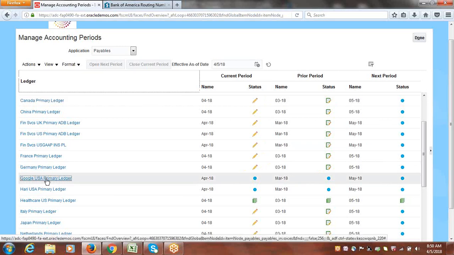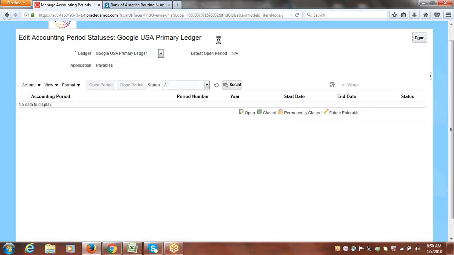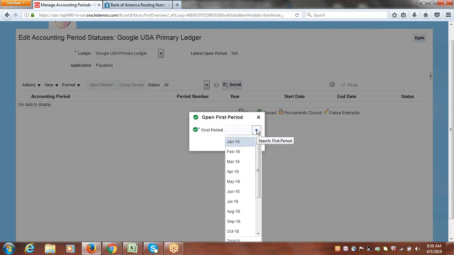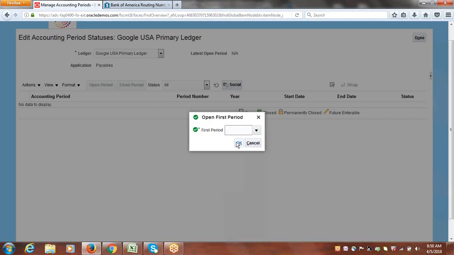So this is our ledger. Click on the ledger name in the first period. In case of EBS, we don't do this kind of activity, opening the first period and target period for subledger application. It's all about straight away you can go and change the status for a specific period. But here, we are routing through the ledger. That is the reason we have to follow this process.